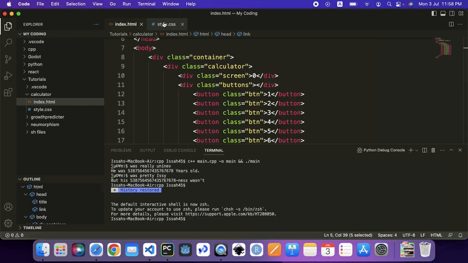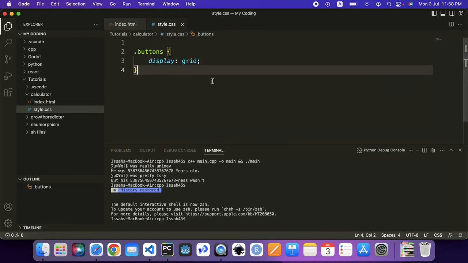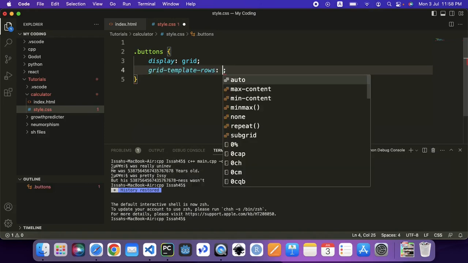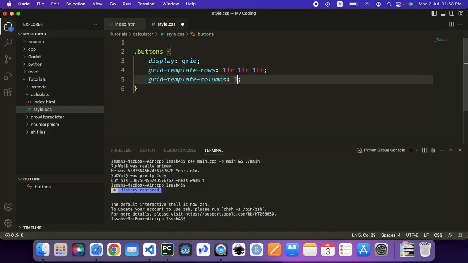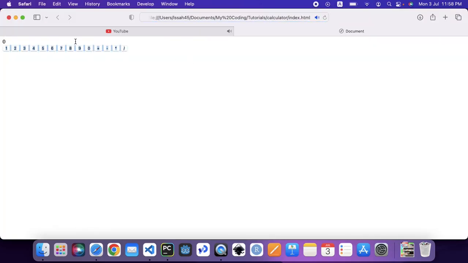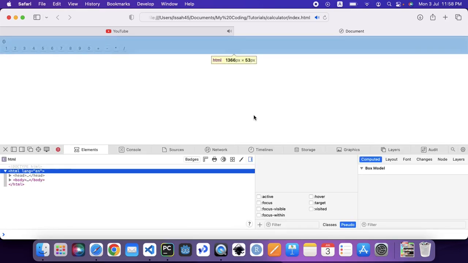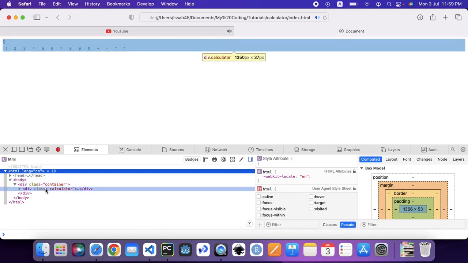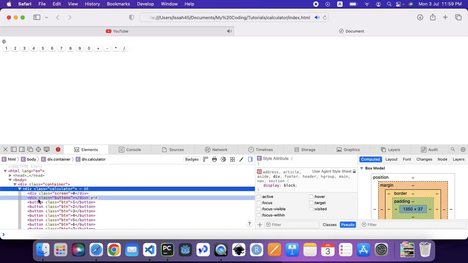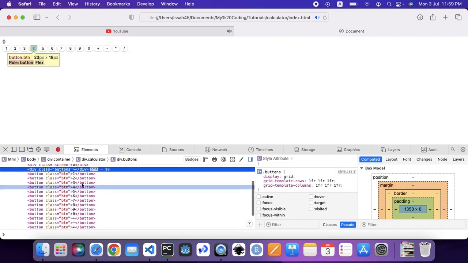So, grid. I'm going to say grid-template-rows: 1fr 1fr 1fr. Grid-template-columns: 1fr 1fr 1fr. So let me open this in the browser and go back to elements. So this is the buttons class. So, grid.